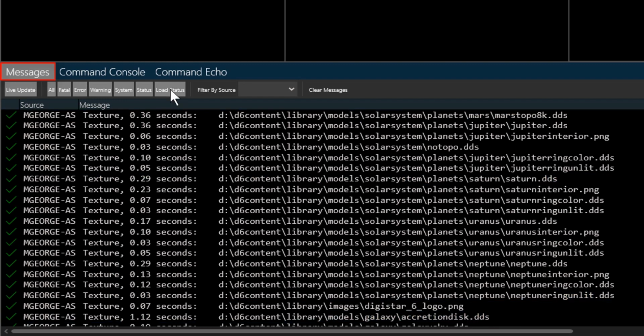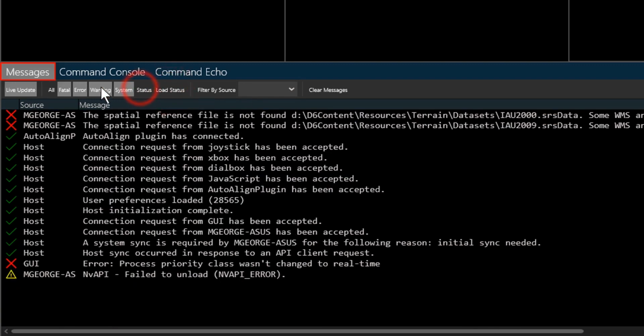This is done by clicking on the buttons for the message level on the toolbar at the top of the window. And the Live Update button on the left side of the toolbar can be clicked to stop or start new updates from appearing in the Messages window.